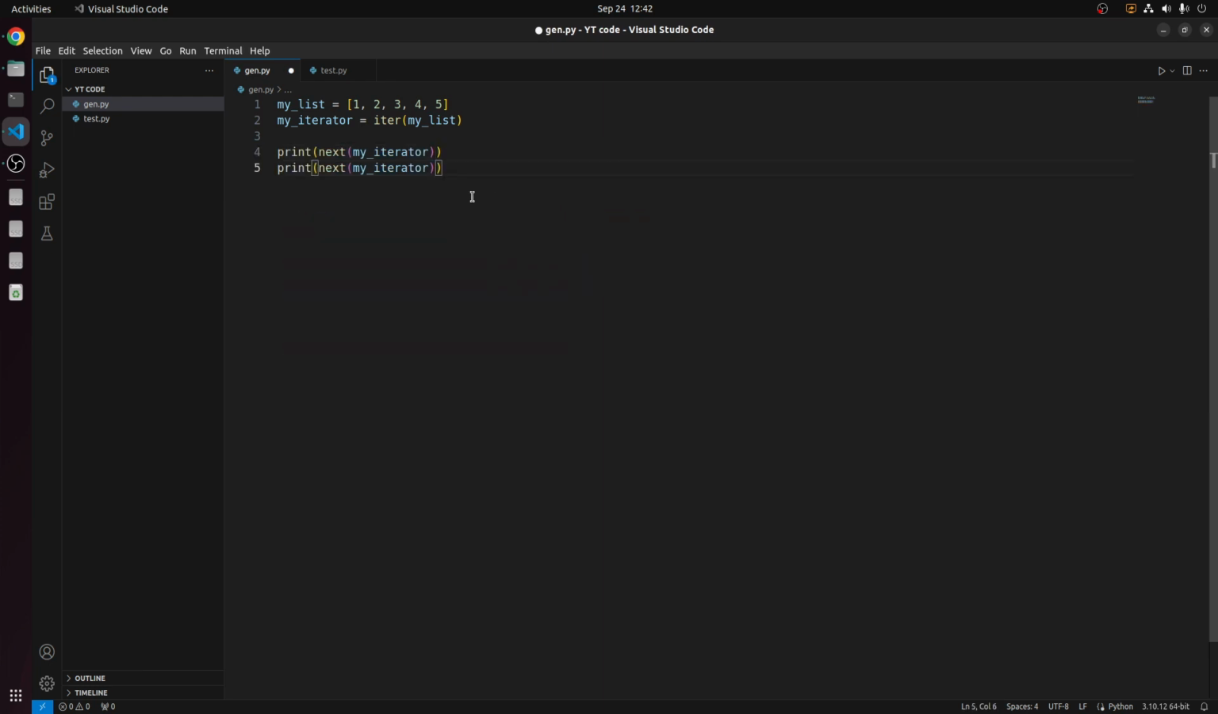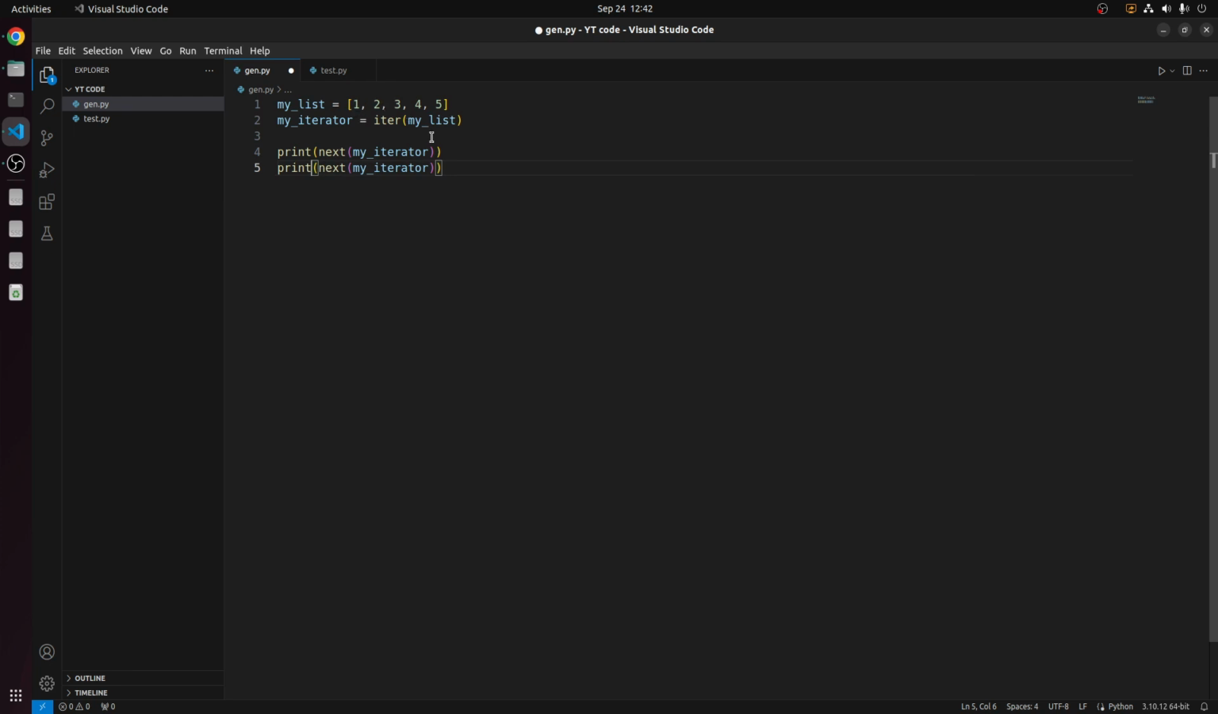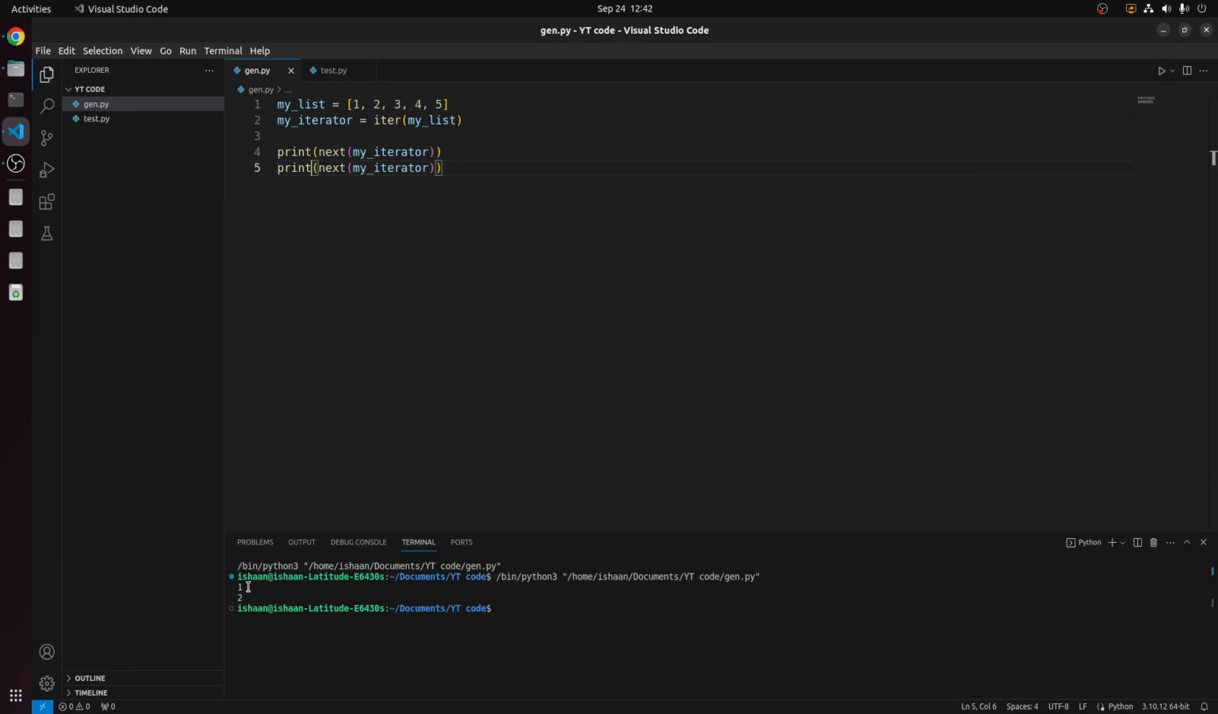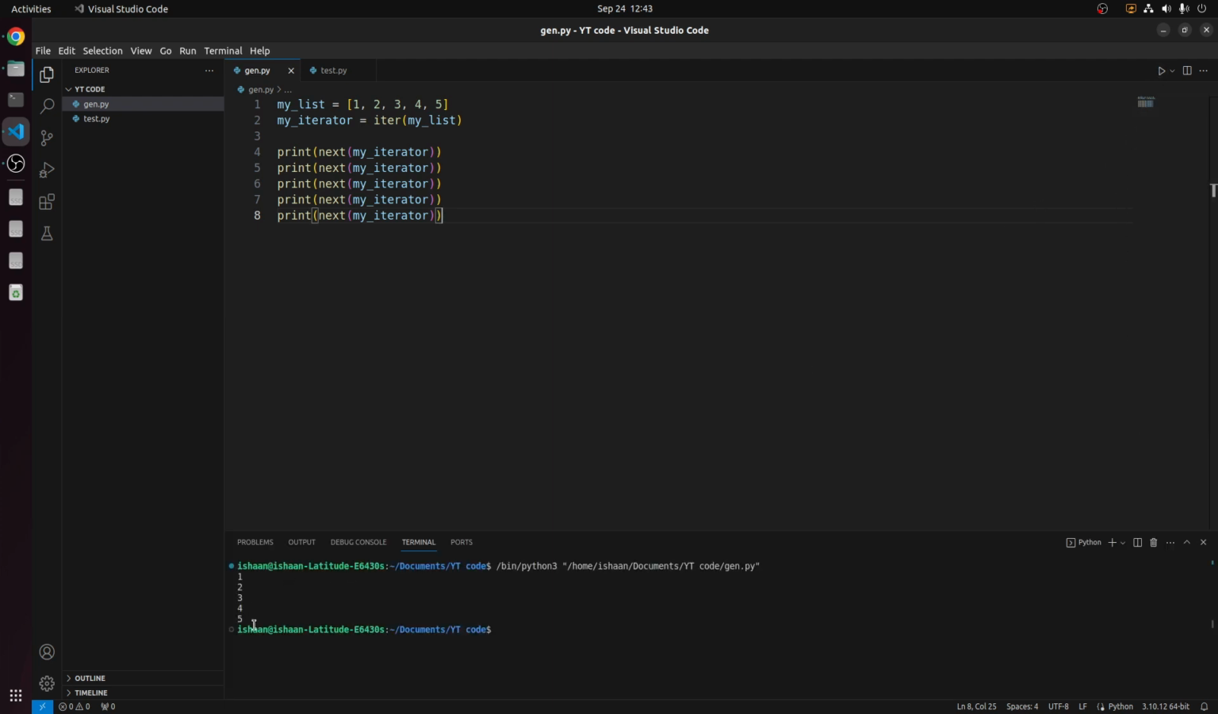So this next method will iterate over each element one at a time. I'm using next 2 times here, so it will iterate over 1 and 2. I will run the code. You can see 1 and 2 in the terminal. So if I repeat this step, I will iterate over all the elements. So this is the output.